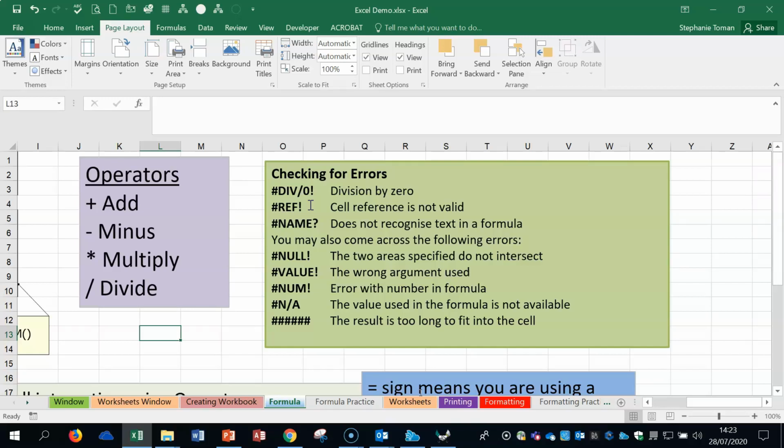Name, it could be that it doesn't recognize the way you've spelt the function, if you're using a function. Null, 2 areas specified don't intersect. Value is when you can auto fill down and sometimes hit a label. Another one is the NA, it's not available, and the long hashes is that the cell isn't wide enough. Okay, so just be aware of some of those.